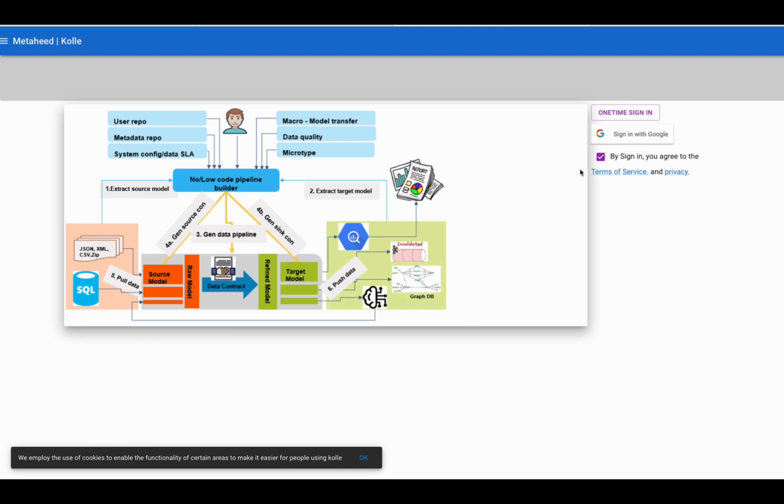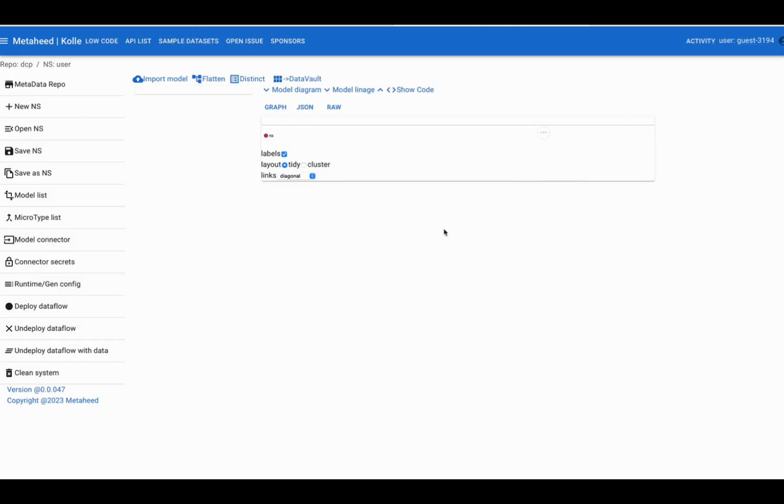Kolle provides two types of login. One-time sign-in is the in-memory version. After logout, everything will be deleted. Another option is single sign-on to store metadata or models permanently. After login, on the left side, I can see different functionality like repository, namespace name, etc.